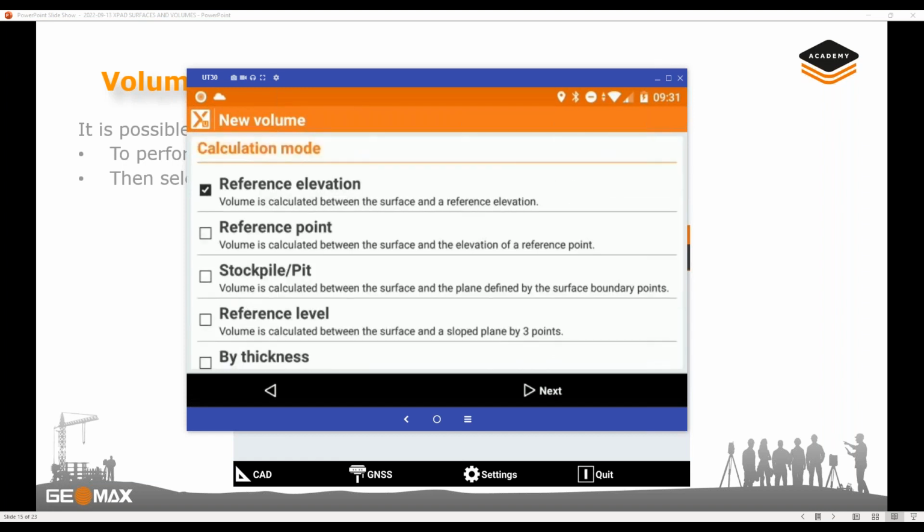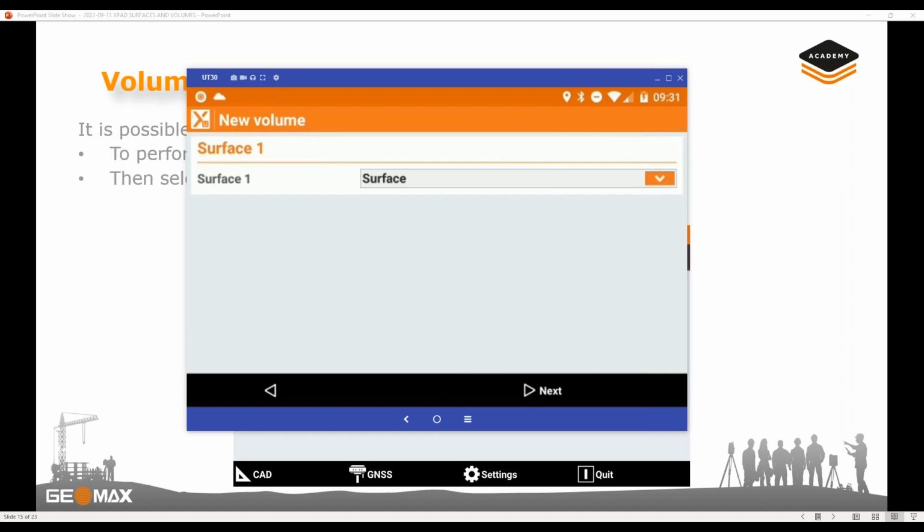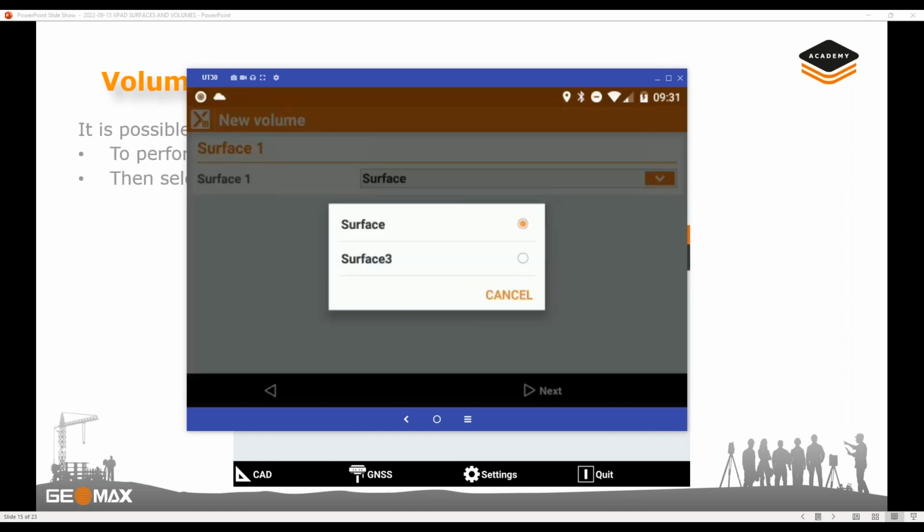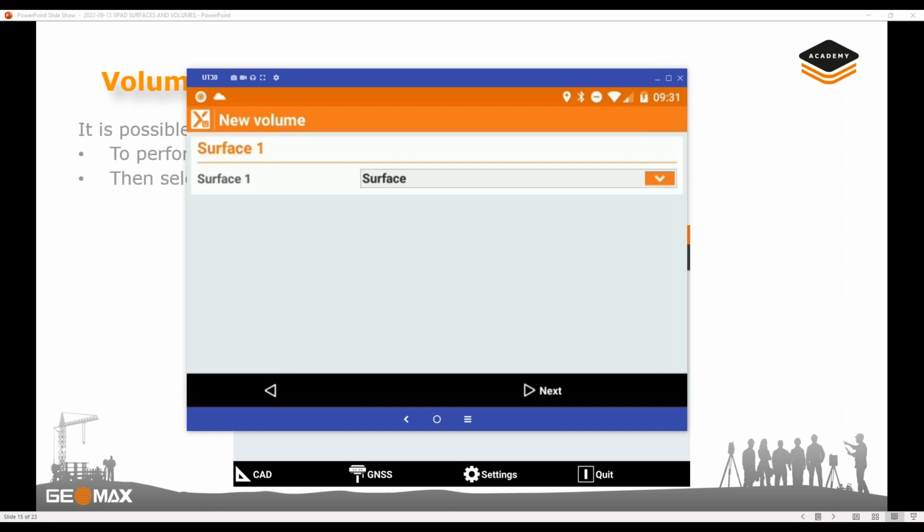So let's move, for example, with a reference point. Here we need to select the surfaces. Of course, we must create surfaces beforehand in order to create the volume. And here we can select from the two different surfaces that we already created in the software, surface or surface tree. I can select next.